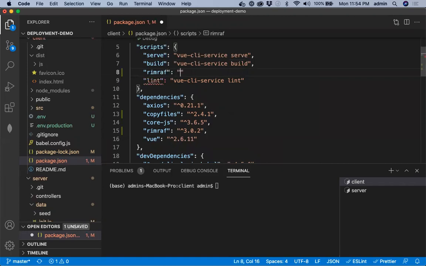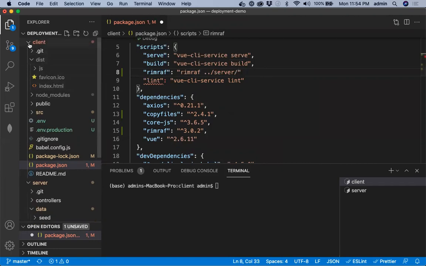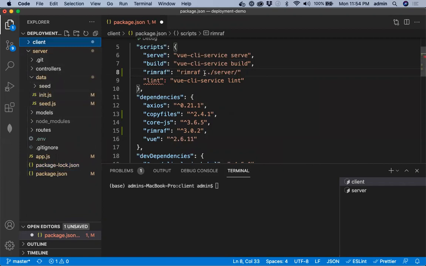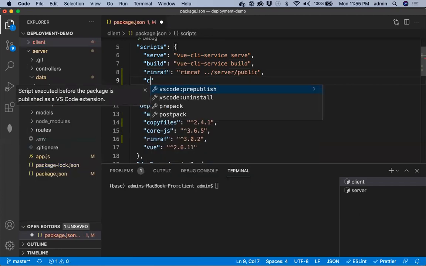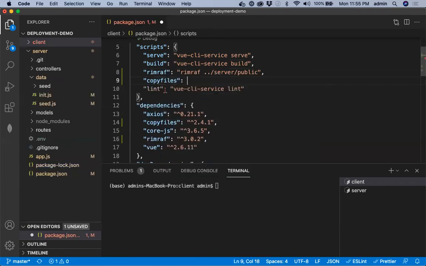That will be, you run rimraf and you go one level up and then down to the server folder. This is why it's important to have the client and server as siblings, because this path will take care of it. If you have not created them that way, then you have to adjust this path. We have created them as siblings. So server, and then we'll delete the public folder within it. And then we'll use copyfiles to copy the dist folder into the server's public folder.